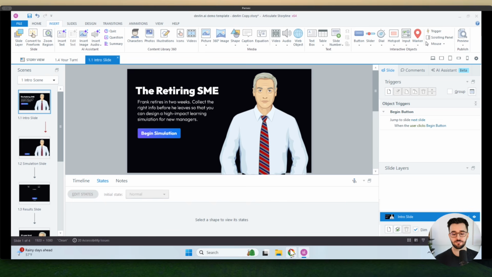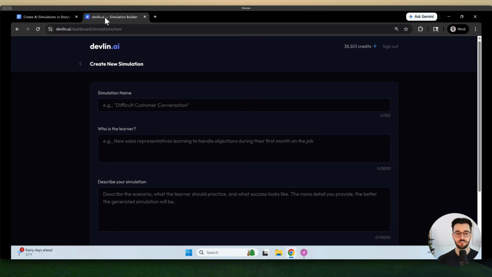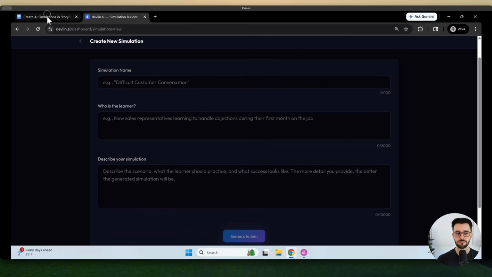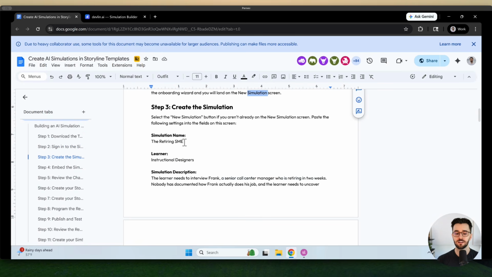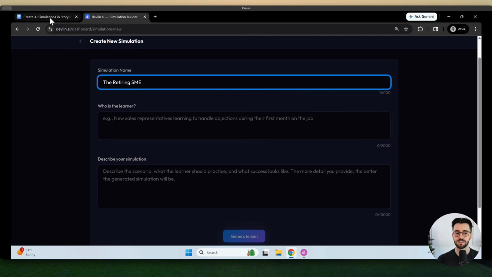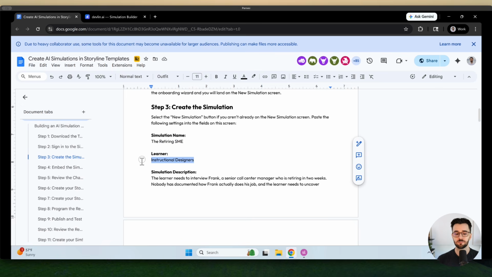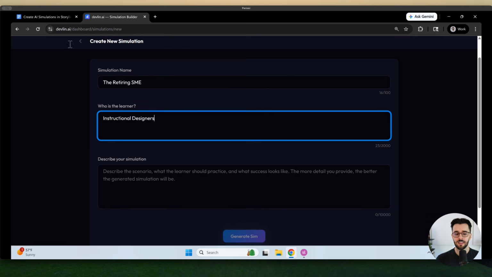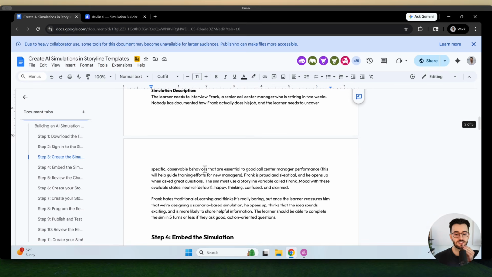Okay, so first order of business will be in the Devlin AI tool. And we can look at step 3 right here. This is essentially a copy and paste job. So we're going to copy the simulation name. We're going to call it the retiring SME. The learner, we're just going to put instructional designers. And here is the simulation description.